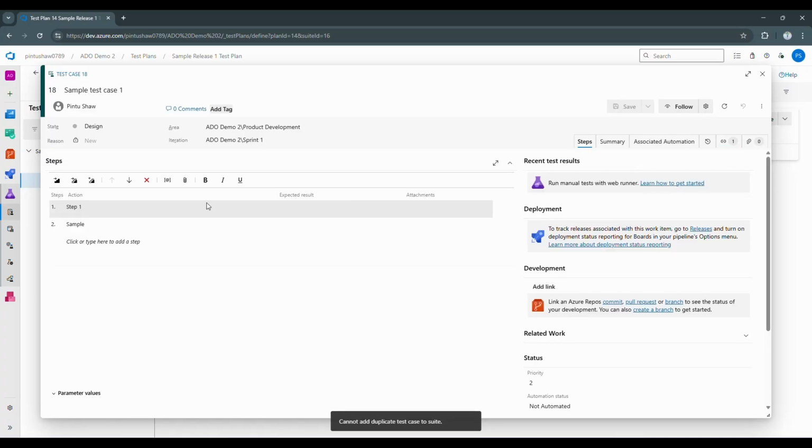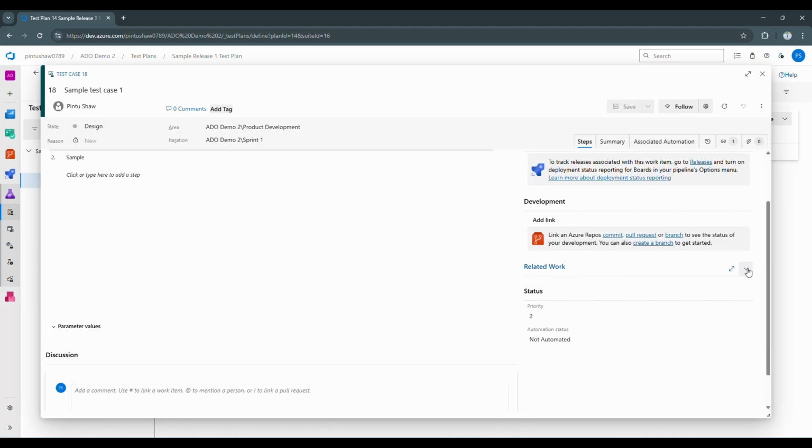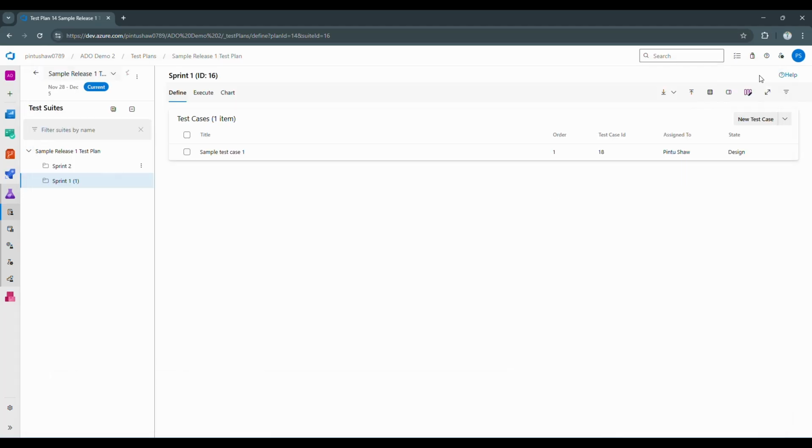You go back to the steps and you can come here. You will see under the related work item that this is linked to that user story. Now you close this. By default, this is added here. So we have done two things. We have added a test case within this test suite, and also while adding the test case, we have related it to the user story.